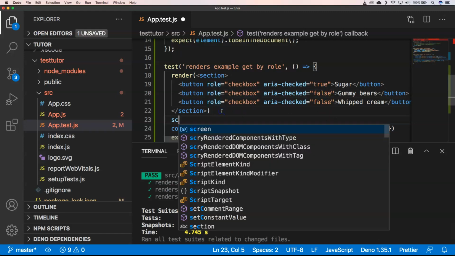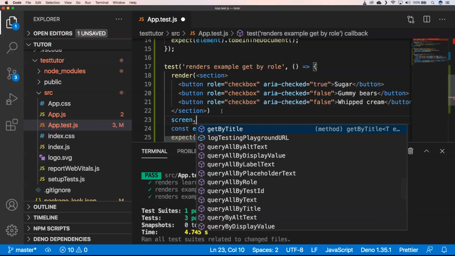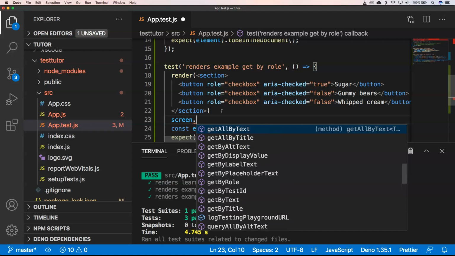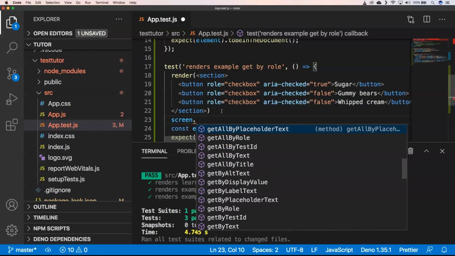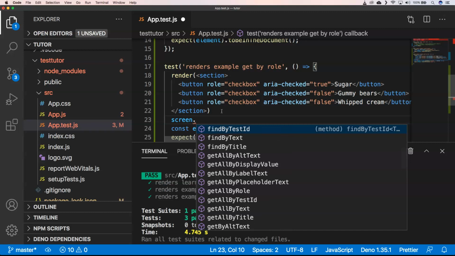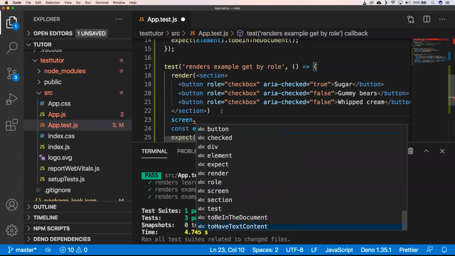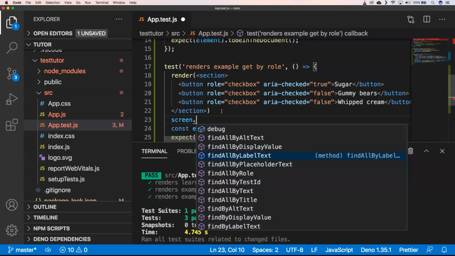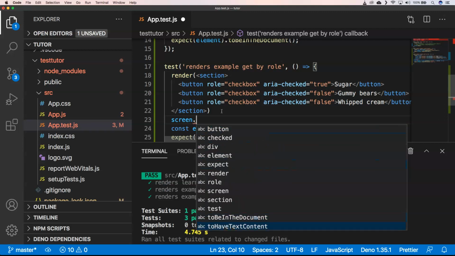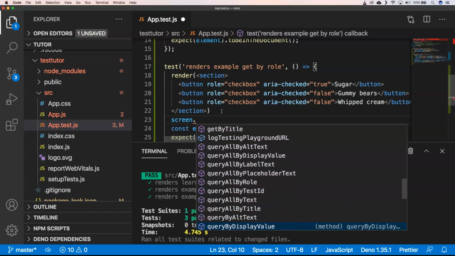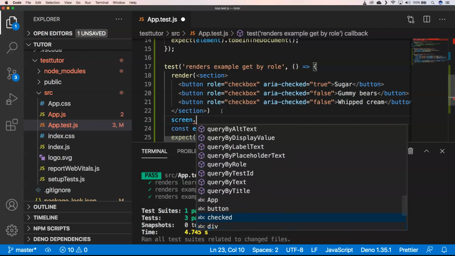If we look into the options, then you see here screen.getByTitle, but it has other options there. getByPlaceholderText, getByAltText, getByDisplayValue, and so on. So you have some kind of possibilities there, and a lot of methods. So I can recommend you to go through them and play around with them.